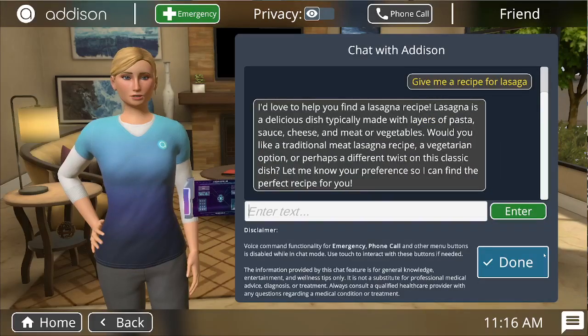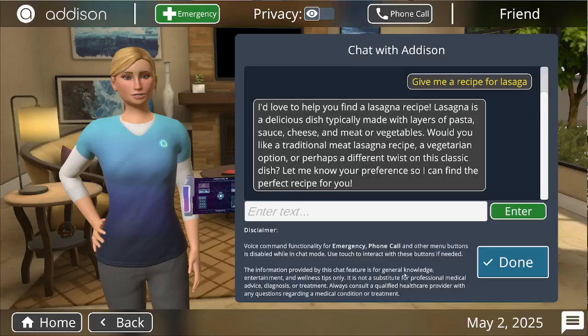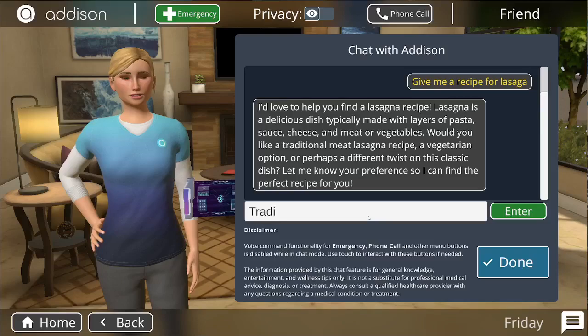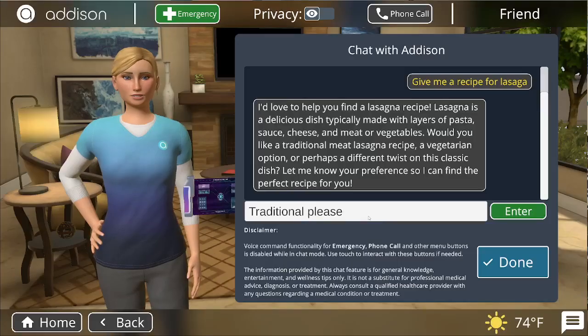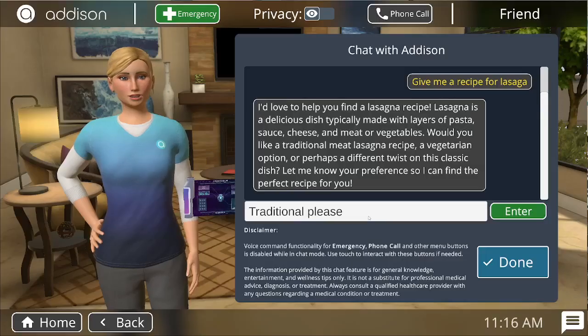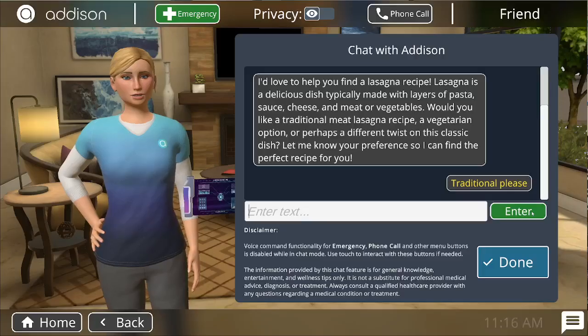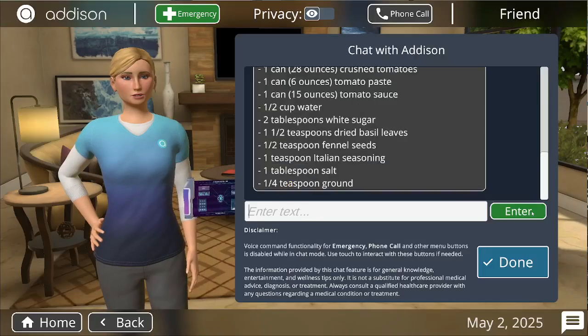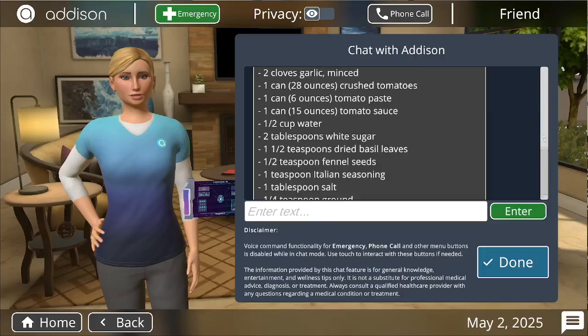I'd love to help you find a lasagna recipe. Lasagna is a delicious dish made with layers of pasta, sauce, cheese, and meat or vegetables. See, she fixed my typo there. Would you like a traditional meat lasagna recipe, vegetarian option, or perhaps a different twist on this classic dish? Let me know your preference so I can find the perfect recipe for you. Let's see, I'll do a traditional. Gotta be polite and ask please. Oh, let me go ahead and hit enter here. Happy to help. Here's a traditional meat lasagna recipe for you.